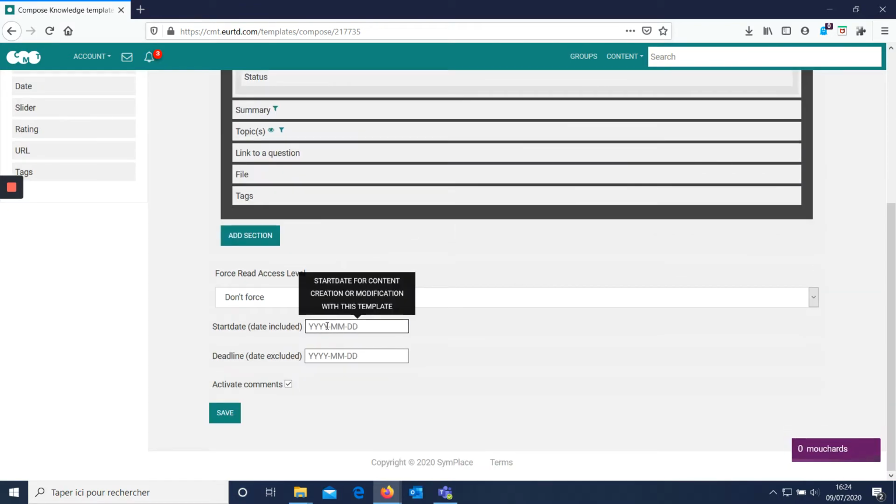Okay, and we can see that at the bottom of the template, we have two fields, so start date and the deadline. So the start date will define the date after which you can create a knowledge item, and the deadline, of course, it's the end date, so the date after which you will not be able to create any knowledges. So this can be interesting if you want to define a period during which you will collect information, so structured information using the Knowledge Factory, and define, for example, the same thing on your recommendation afterwards.